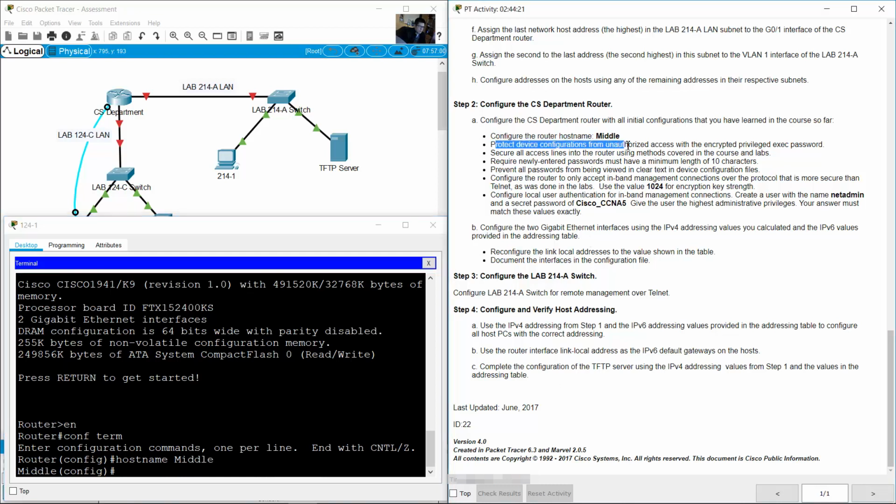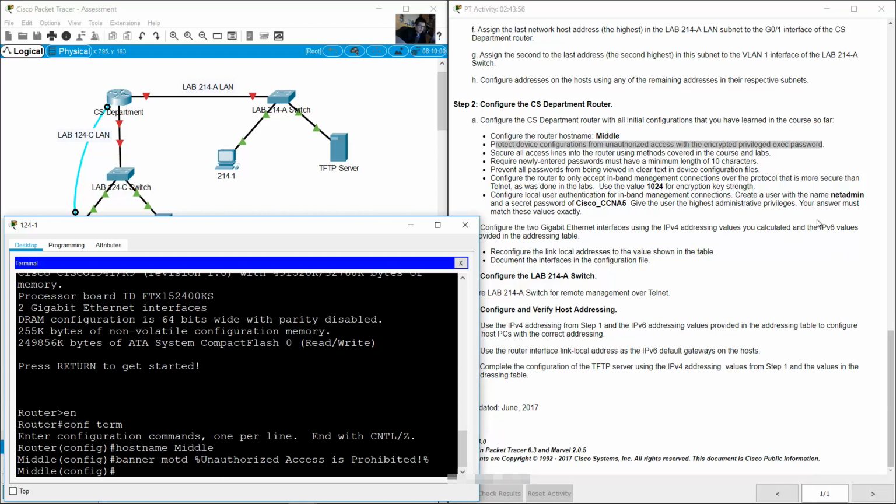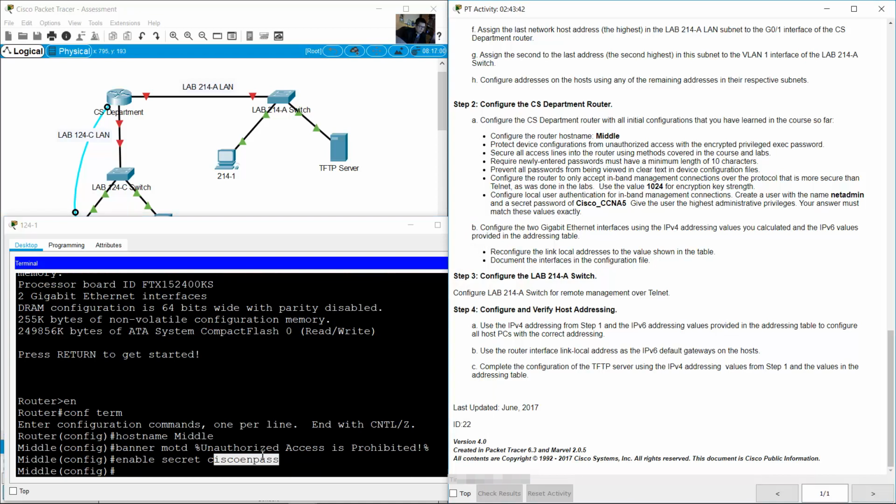Protect device configurations from unauthorized access with the encrypted privileged exec password. Also advertise with a banner message of the day: unauthorized access is prohibited. Enter. Then configure the encrypted privileged exec password, use any password: enable secret cisco pass. For example, you can use any password, but remember this password.